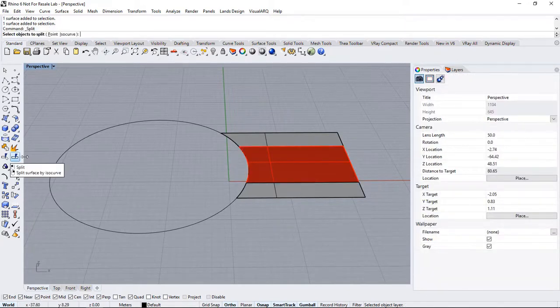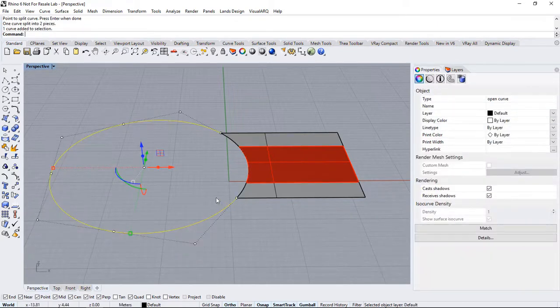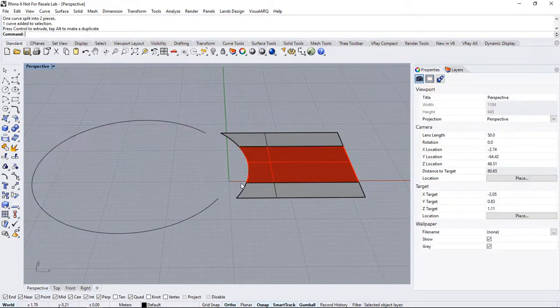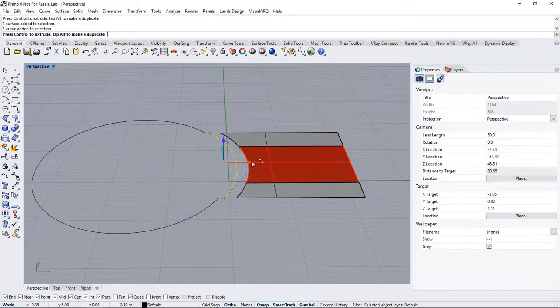We can also split a curve with points. We'll run the split command again. We'll click on the points option in the command line, select the curve, and click at the intersecting points of the surface with the circle. Make sure the Intersect Osnap is enabled for this. As a result, I get 2 distinct curves.